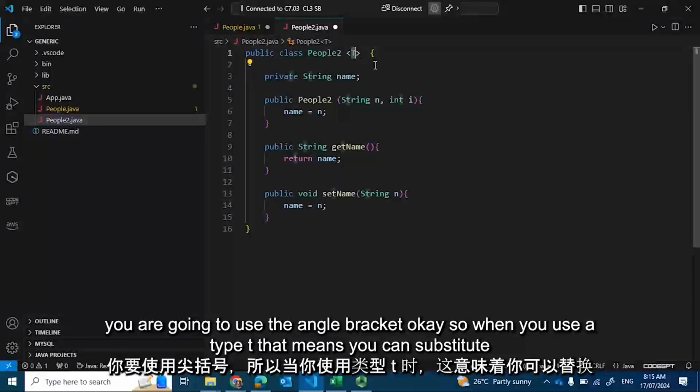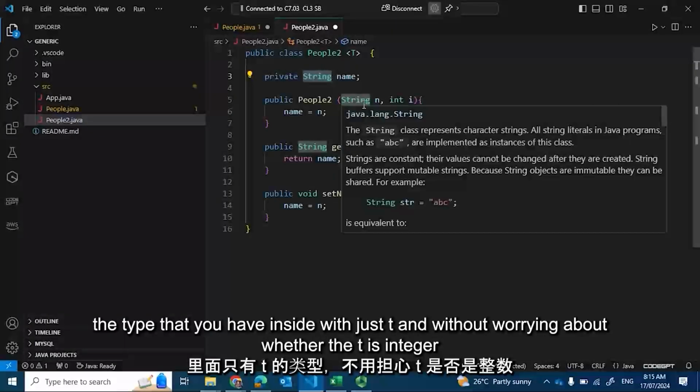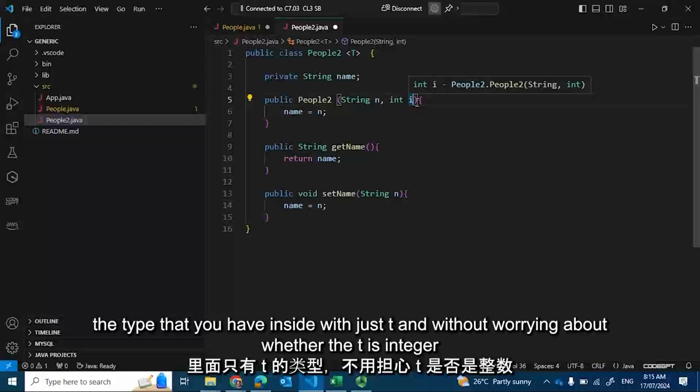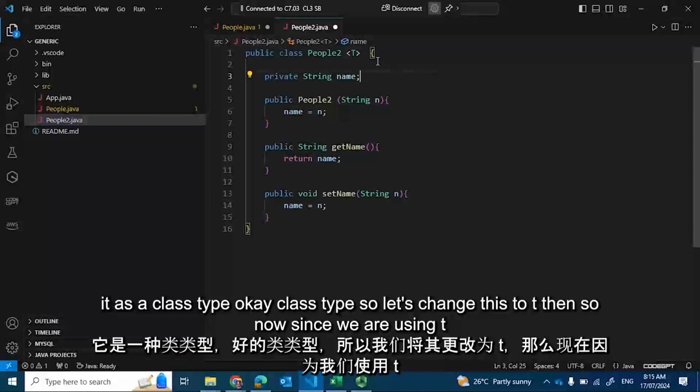So when you use a type T, that means you can substitute the type that you have inside with just T, without worrying about whether the T is integer, string, or double, or whatsoever. So you can use that type. Of course, this type is what we call a class type, okay? Class type. So let's change this to T then.